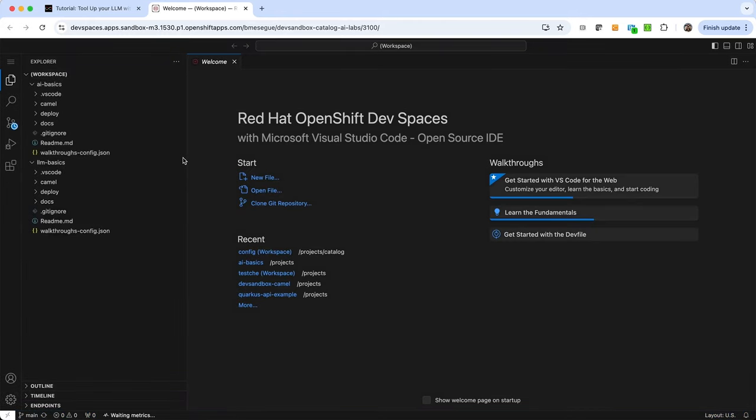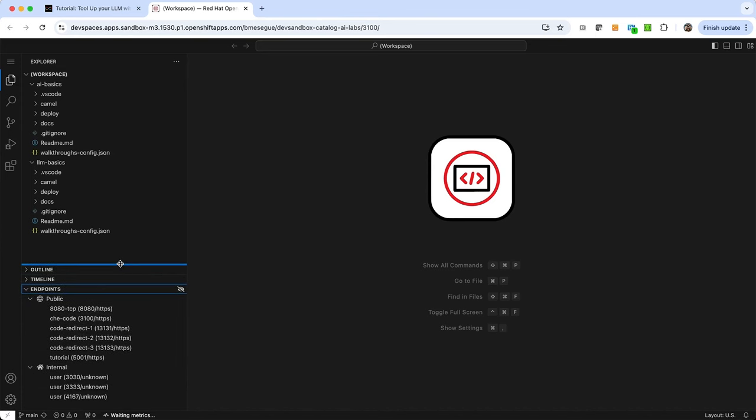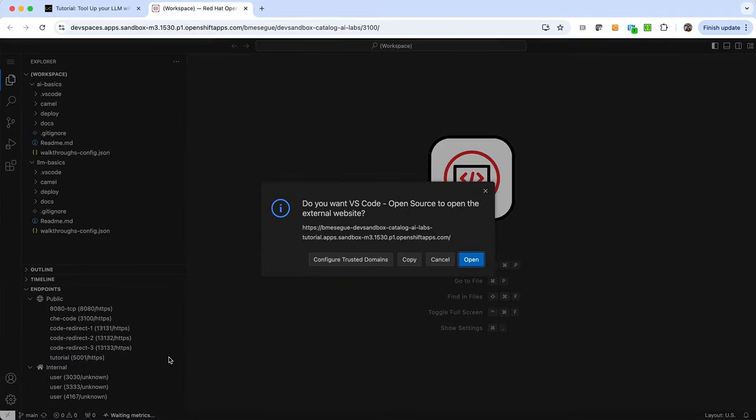Okay, so here we are. We have Dev Spaces in front of our eyes. We can close the welcome window. The first thing that we want to do is follow those instructions that we saw earlier and open our documentation guide. For that, we just click here on endpoints. This is still loading, but basically we scroll this up and we find our tutorial endpoint. So we click there on that icon. We accept, we say open.